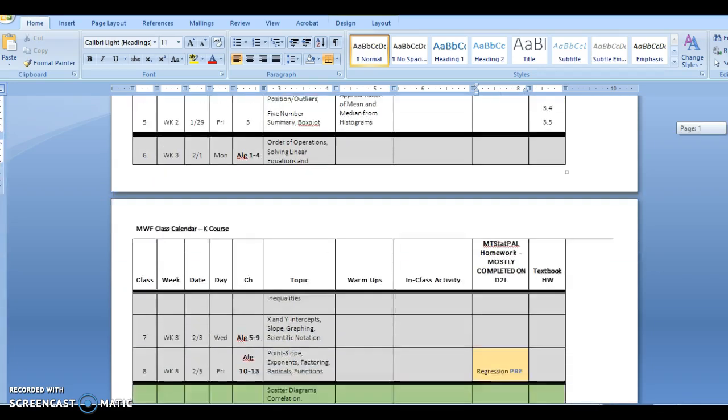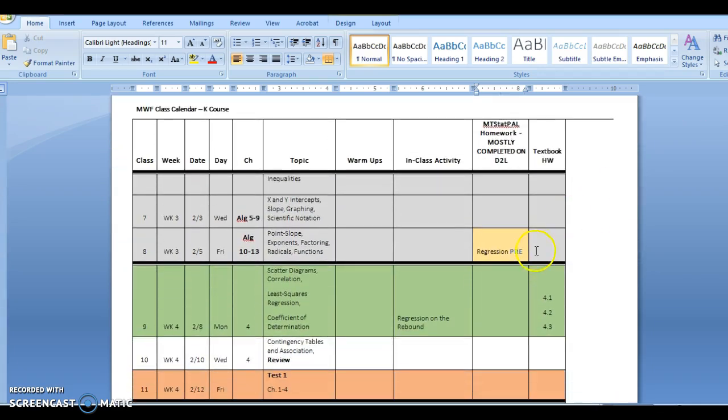Now there are some that say pre on them. So notice this one here, it says regression pre. Now again, this one is done on D2L. Since it says pre, it means that I actually expect you to have this one done before the next class meeting. Now you'll notice that it says regression pre, and then notice the next activity says regression. So I expect you to have this one done before you actually walk into class on February 8th, if that date stays, which I hope that it does.